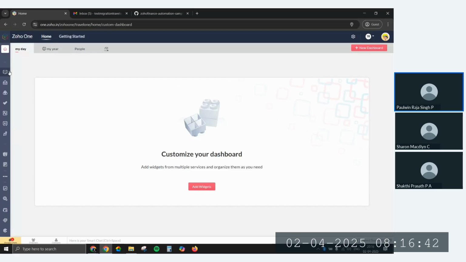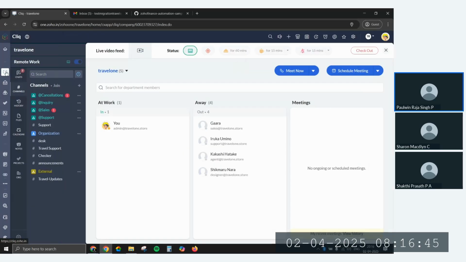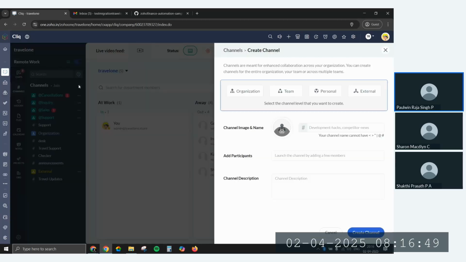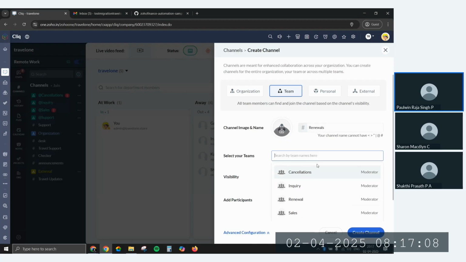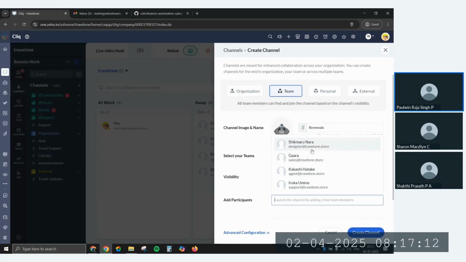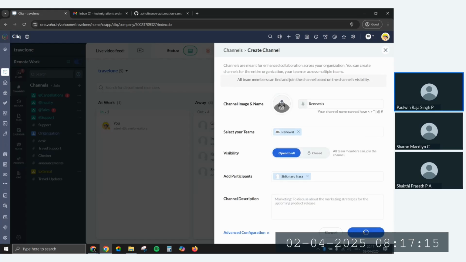So the first step would be to create a channel on the Click application. So if you could see here, just clicking it here. And since it's going to be for a specific key, I'm selecting the option and I'm going to type renewal. So this channel is for getting notifications from the renewals department. And I'm going to select the team here, and I'm going to put a member, and I'm going to create a channel.